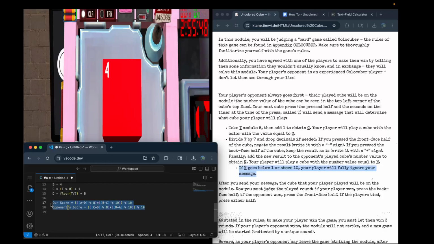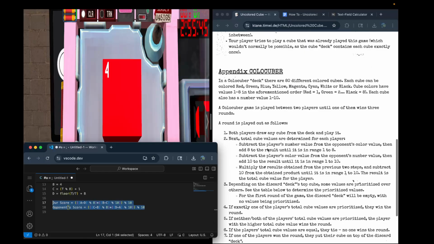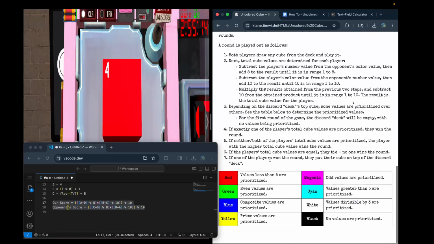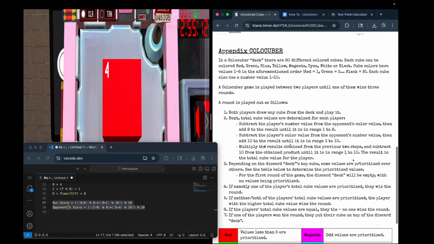So these 2 equations. To determine the total value of the cubes, we subtract the player's number value from the opponent's color value and modulo 8 until it's in the range of 1 to 8. We subtract the player's color value from the opponent's number value and then add 10, so it's in the range of 1 to 10. Then we multiply the results and modulo that until it's in the range of 1 to 10. And then that is our cube value. We're going to ignore this table for now, but we'll get there in 1 second.